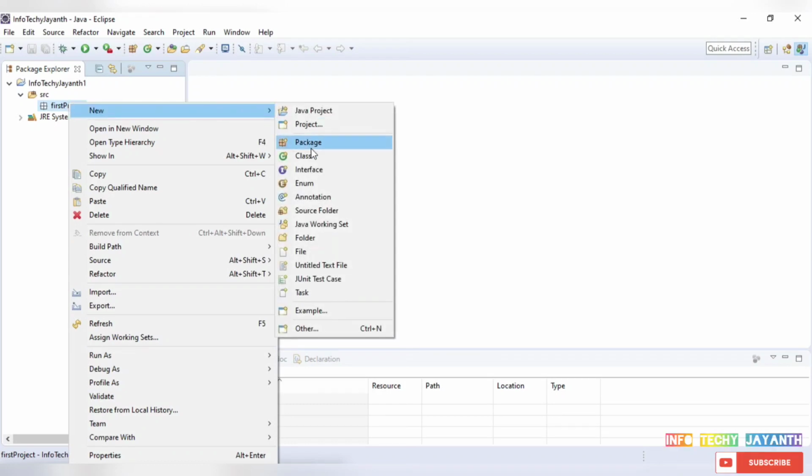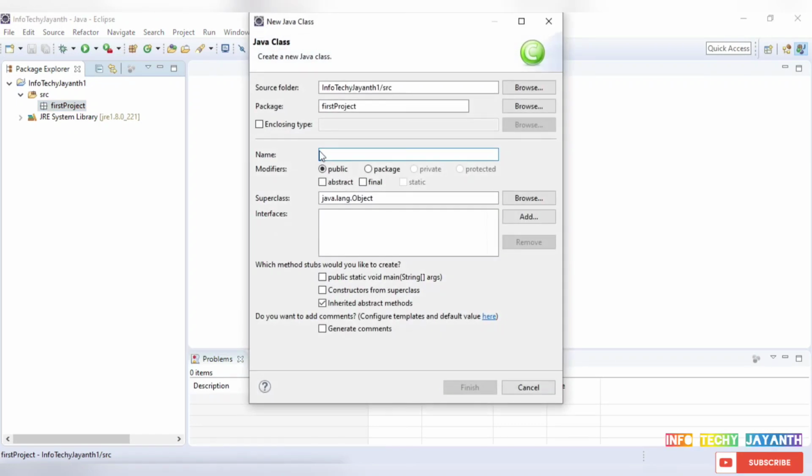Here we can create lots of things. As I mentioned, we can create a unit test case, a task, an example. If you click Other, you can see lots of files, but I don't want other files now. I'm creating a normal Java class file. If you click this class file, this is the source, and this is the package. Under this package you are going to create the class.